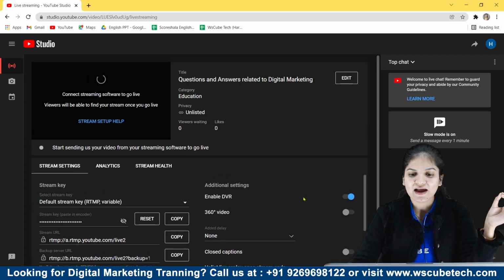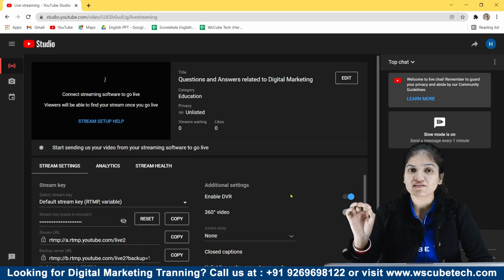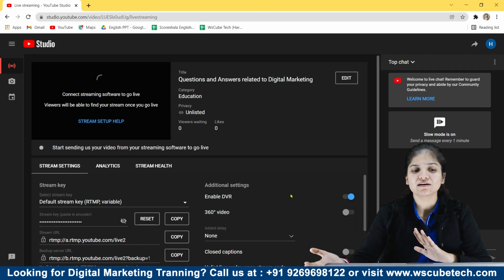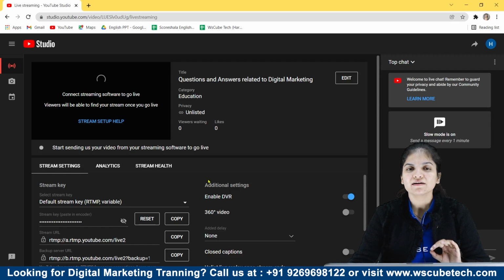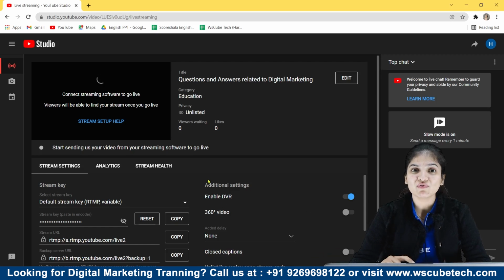Other than that, in the additional settings, you can see this is the enable DVR option. Enabling DVR enables your audience to rewind, pause, replay, and stream your live again. So this is an important feature. You can either enable it or disable it, but I would recommend you keep it enabled.